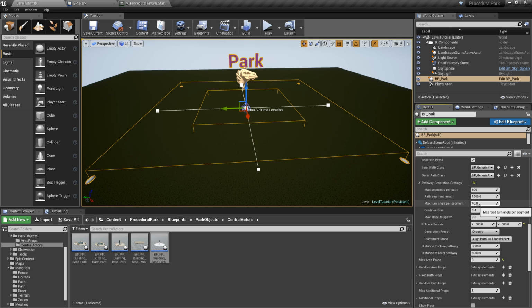And by default here is 40 degrees to the left and 40 degrees to the right. And then a continue bias is basically what is the percentage chance that the pathway segment will continue in the same direction as the previous segment. And in this case, it's 40%.